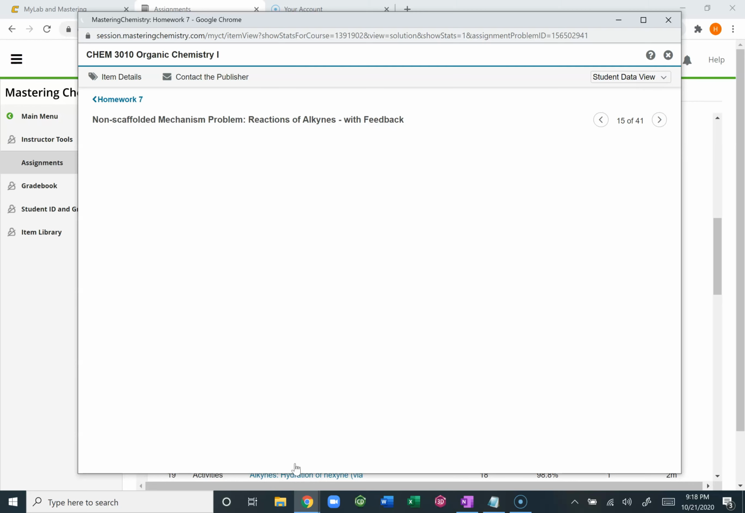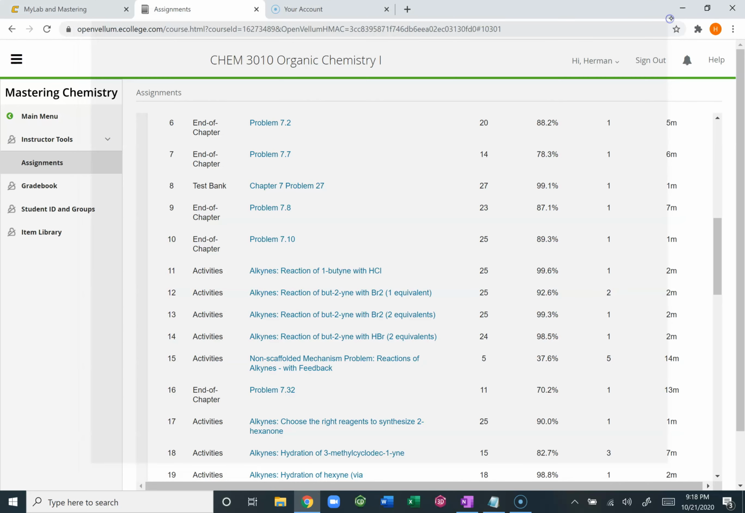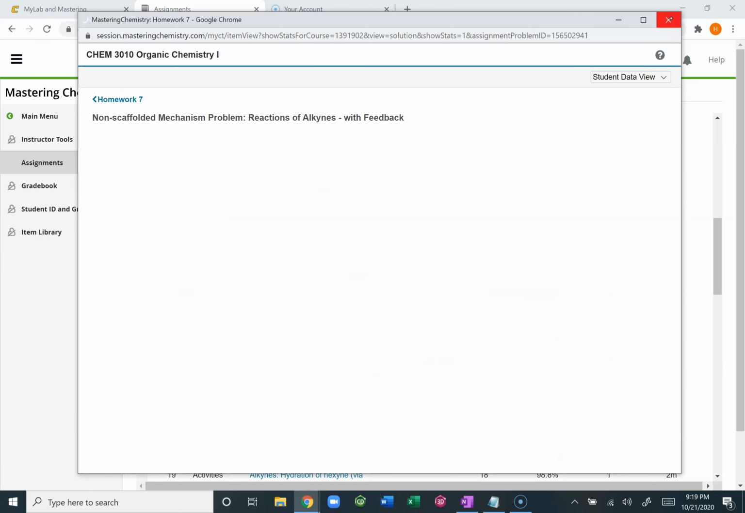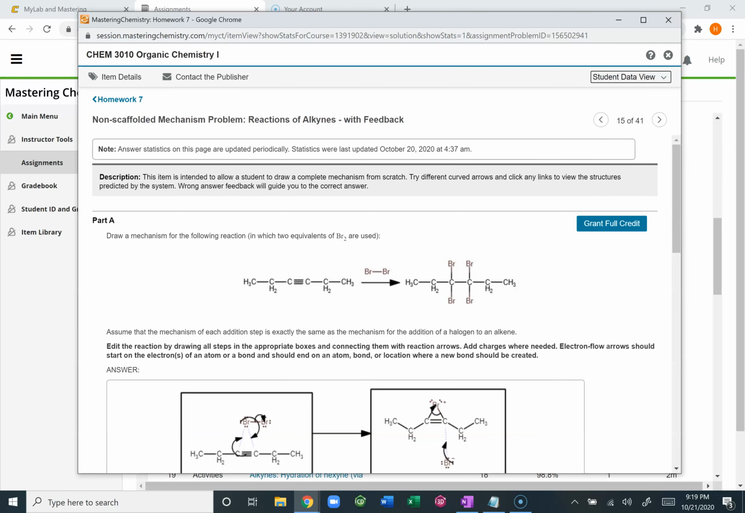How do I want to do this? Let me redo it. I think there was something weird. All right, here we go. So I want the standard view. Oh, it's getting stuck. Okay, here we go.